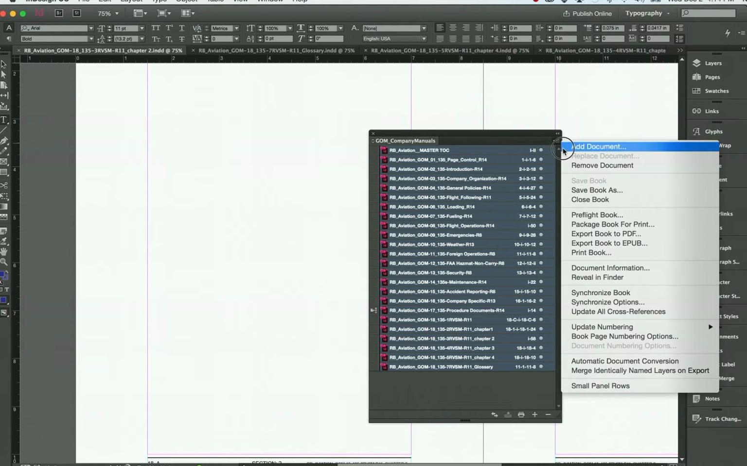I want to go under here. You can see that I have multiple choices here. I can preflight the book. I can package the book. Now theoretically I would have already done the preflight and package for each chapter. And you can see down here at the bottom, I hope you could see this, it says no errors. So that means that I've already preflighted.